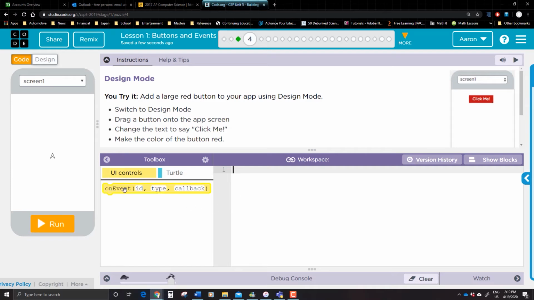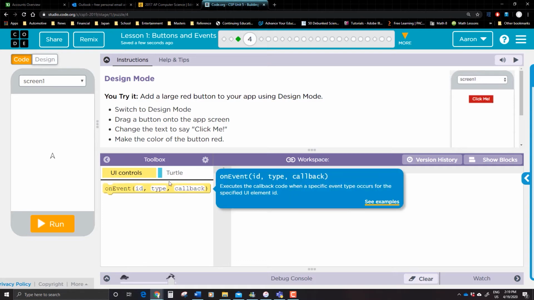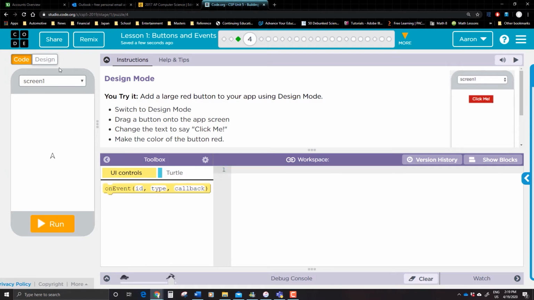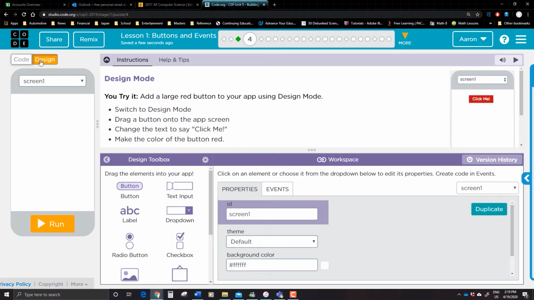So yeah, I would suggest typing it in a few times as well to help you out. Anyways, let's go to the design mode. Like it says here, switch to design mode, drag a button onto the screen, change the text to "click me", and make it red. Okay, so let's go over here.